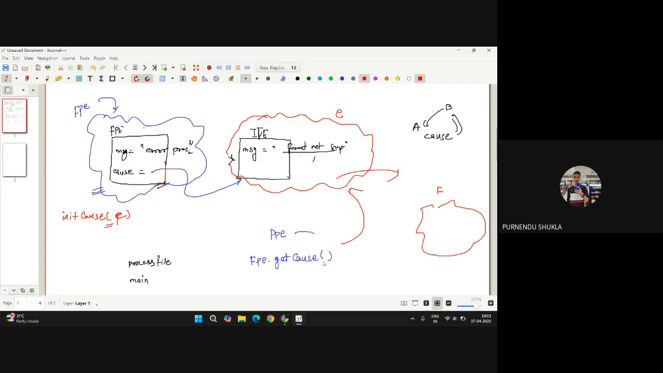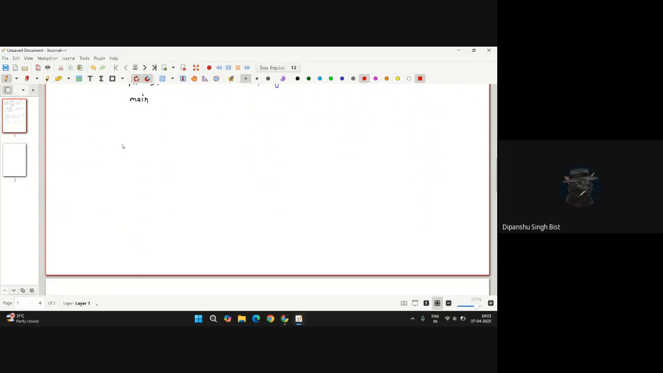So what do you mean by getter method? This getCause method will get you the value of this cause attribute. For example, I have this person. This person will be having some name attribute that points to some string. I may say the string is hello.